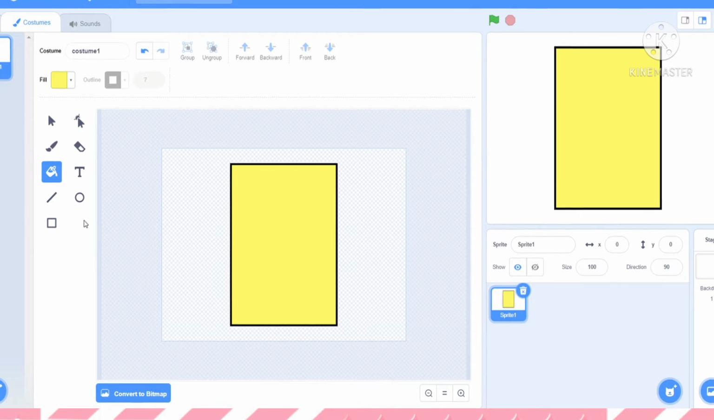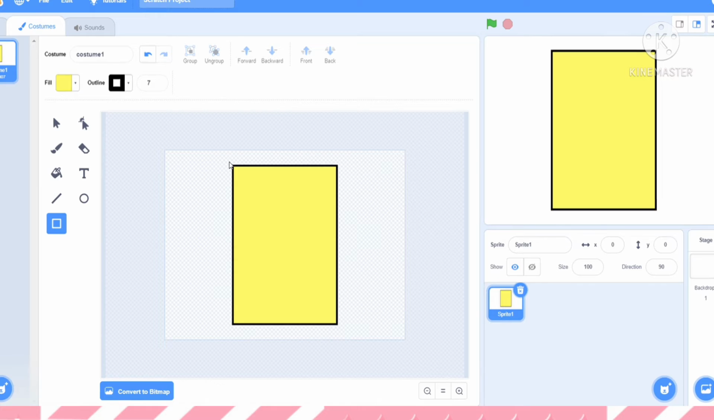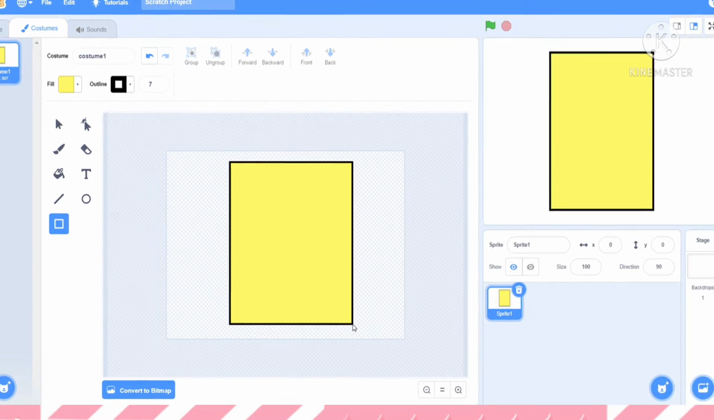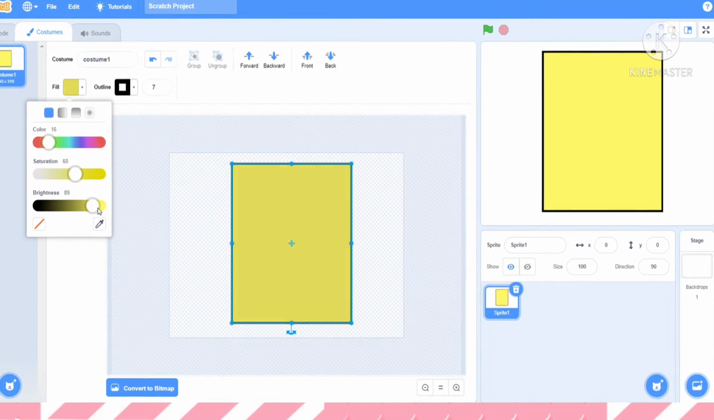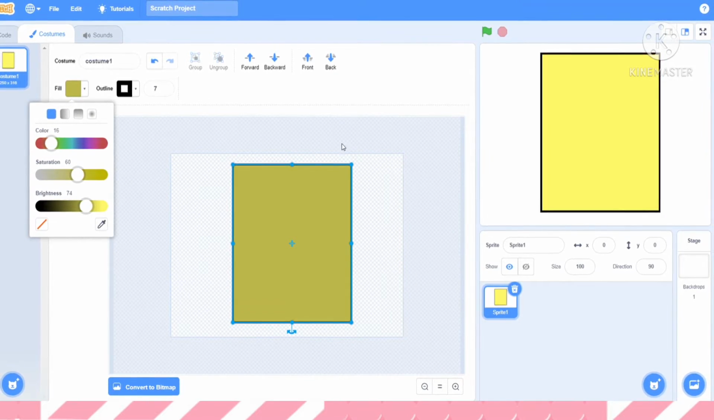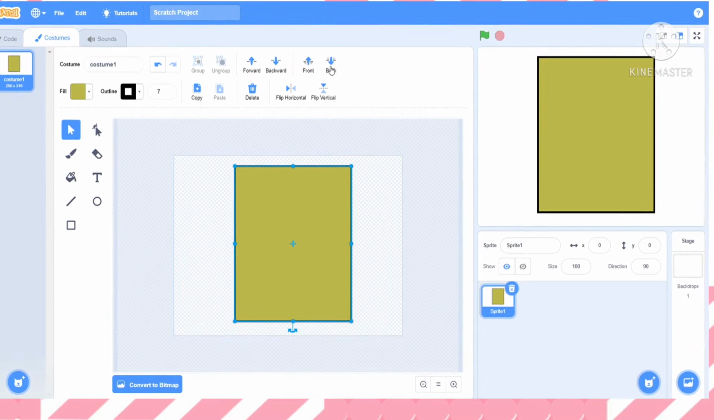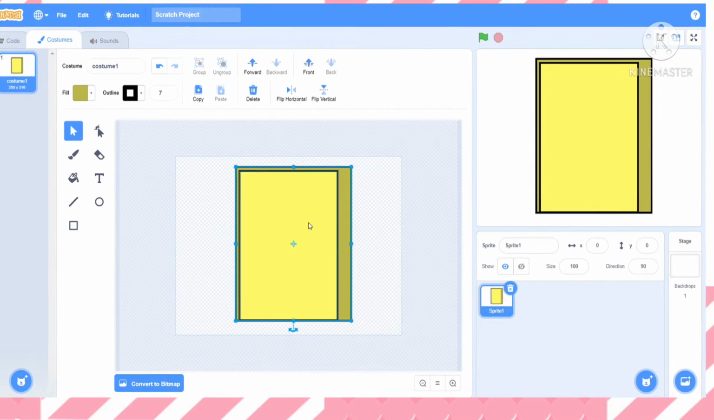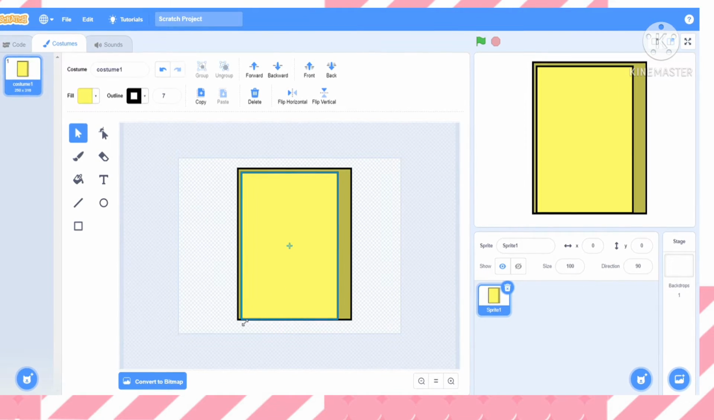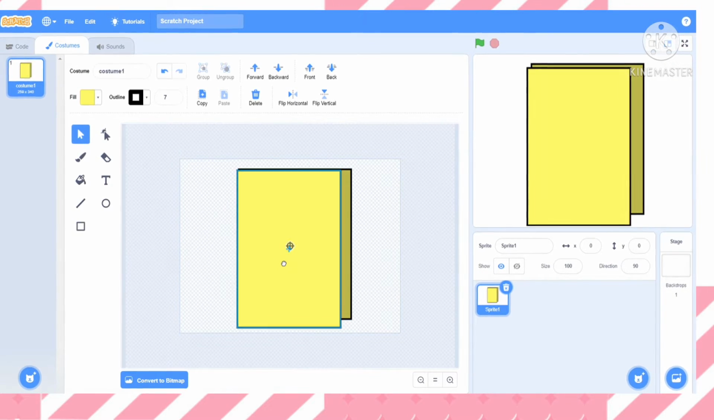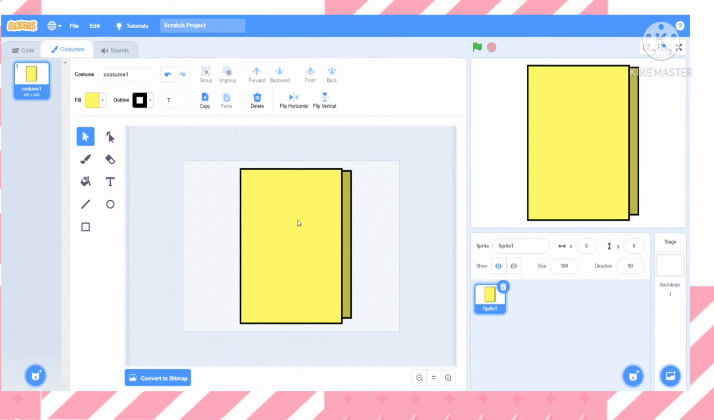Okay. Now we can give it a kind of a 3D look by making one more rectangle, and we're going to make this a bit more darker, and we are going to use this tool and put back so it goes behind our original card. Now we'll make this card a bit bigger, rectangle, and we got it. So now it looks like it's some kind of card.